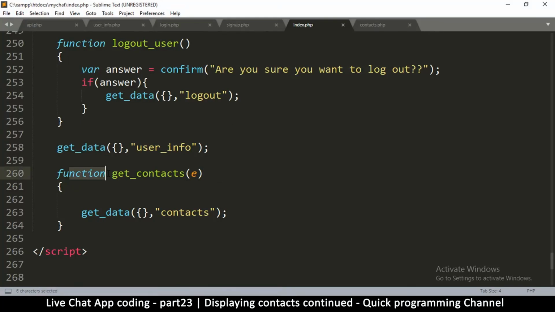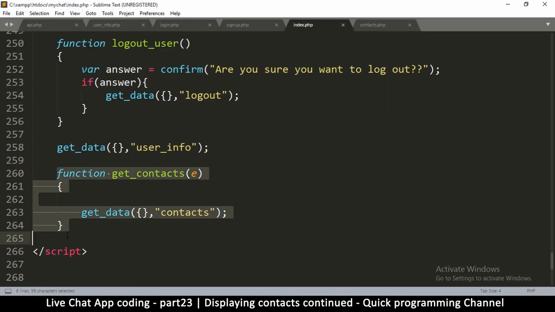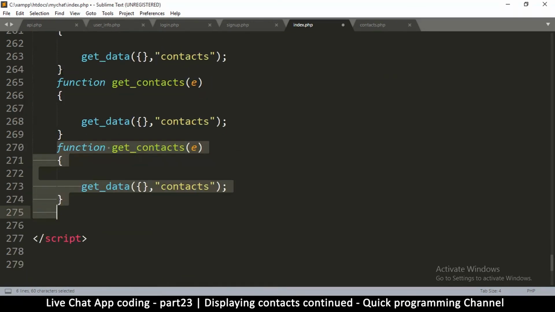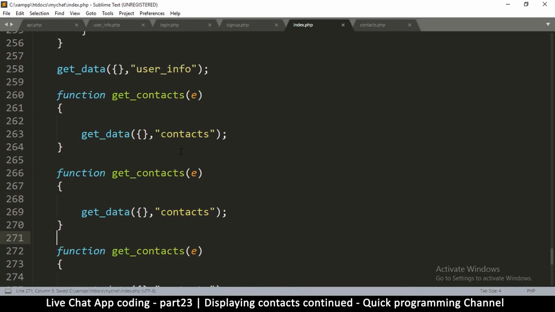So we have the function called getContacts. And what we want now is a function saying get chat and get settings, right? So let's come down here and simply duplicate these guys. Simple and straightforward. So there we go. Now we have more functions than we know what to do with.